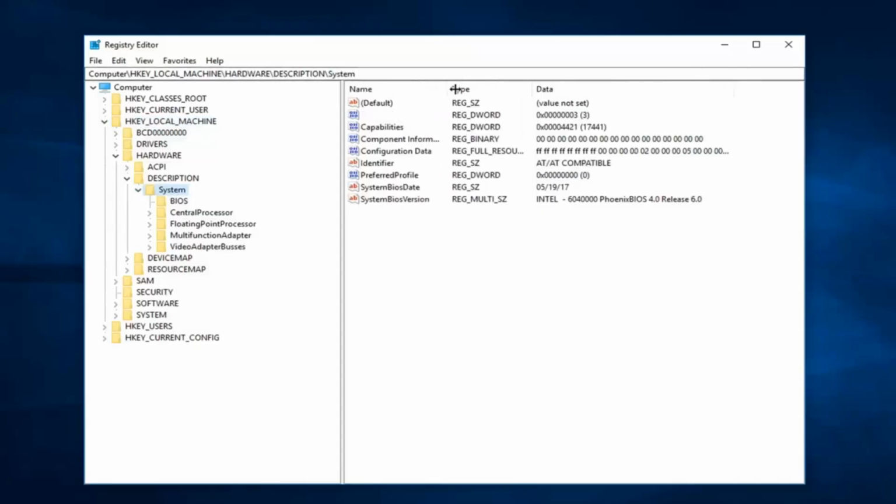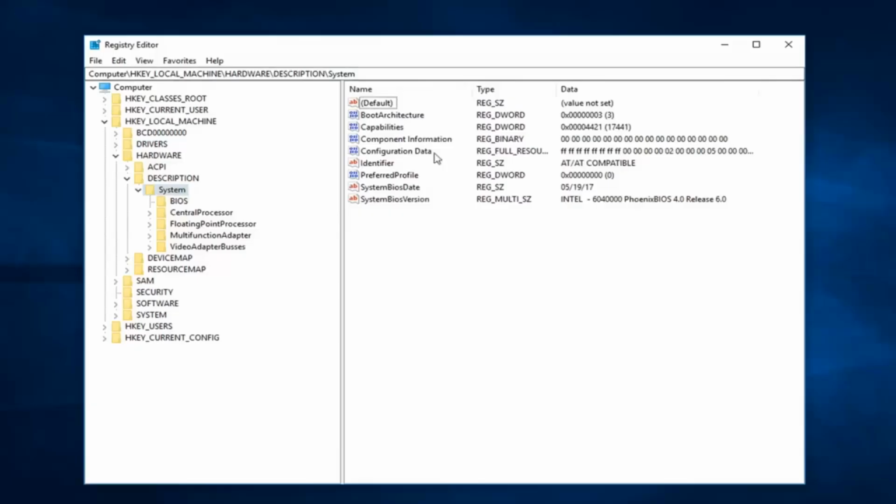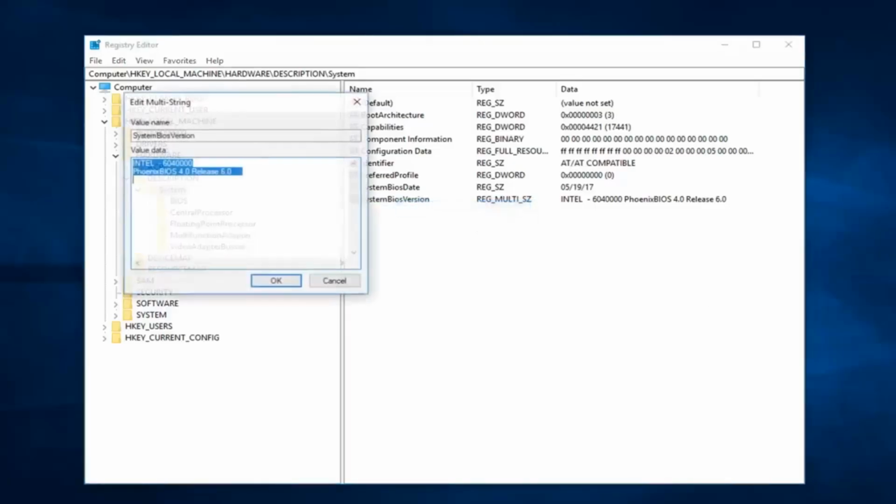Now on the right side, I'm going to expand the distance between Name and Type. There should be something that says SystemBiosVersion right here. I'm going to right click on it, then left click on Modify.